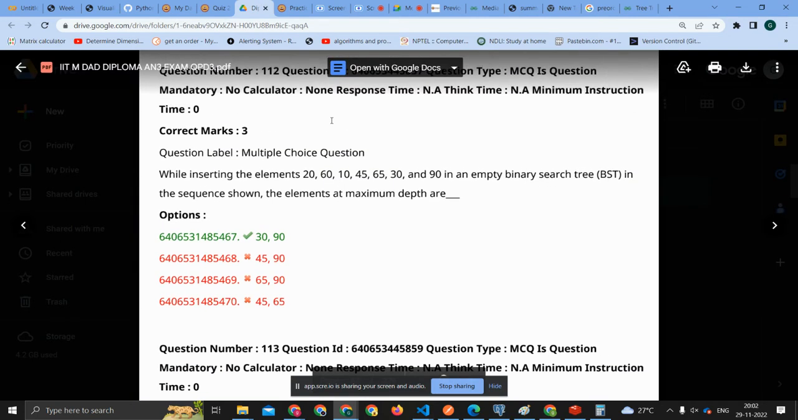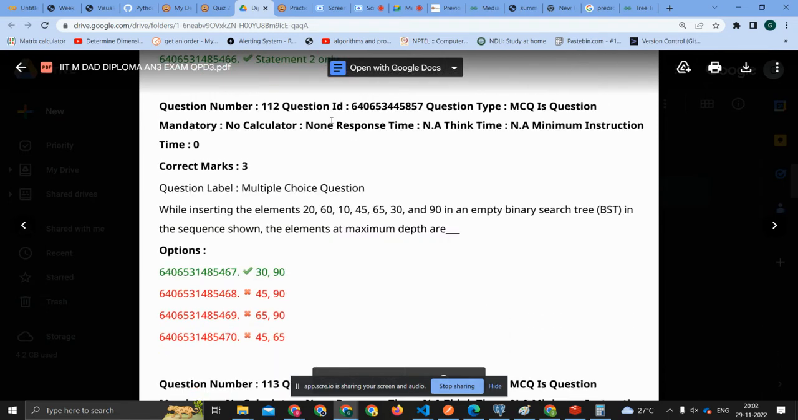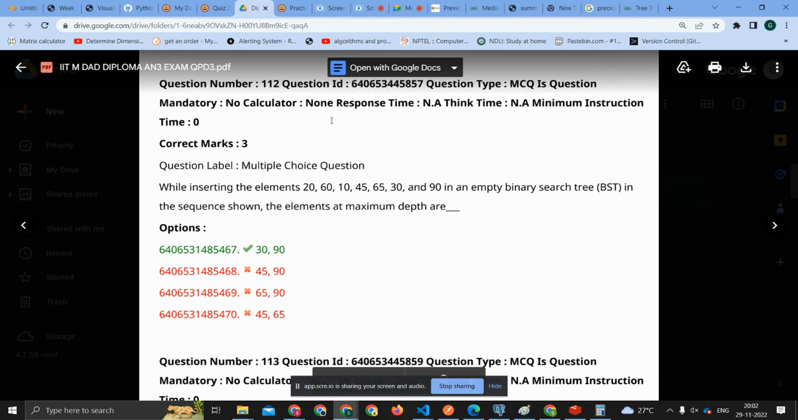So what is this? Ankit, can you take this? You're new here, right? Read the question aloud. This is quiz two, just two questions. While inserting these elements into an empty binary search tree in the sequence shown, the elements at the maximum depth are.